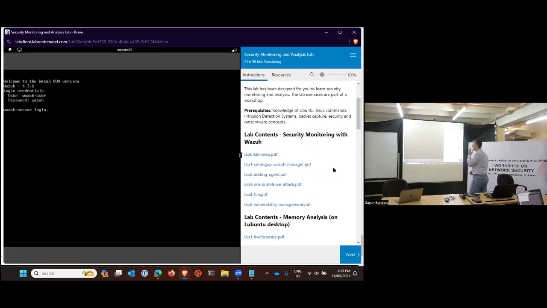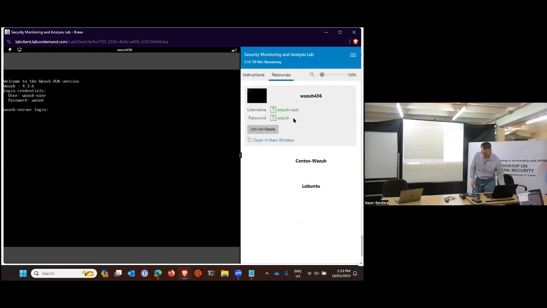So what we're going to have is one virtual machine that is going to be our Wazuh server. And then if we go have a look at the resources tab, we've got two other machines. We've got an Ubuntu desktop machine and another CentOS system that we're going to use to monitor. So we're going to basically deploy agents from the Wazuh server to these systems and start monitoring those systems. And we can do everything that we've done in the past 3 days using this server.